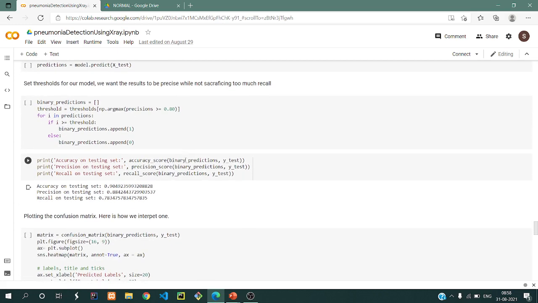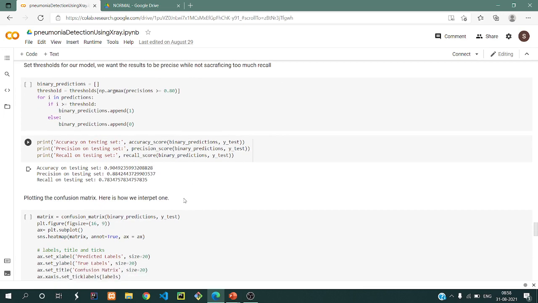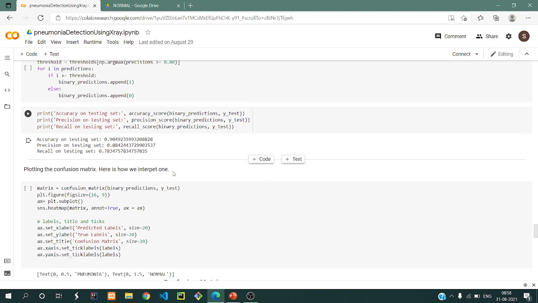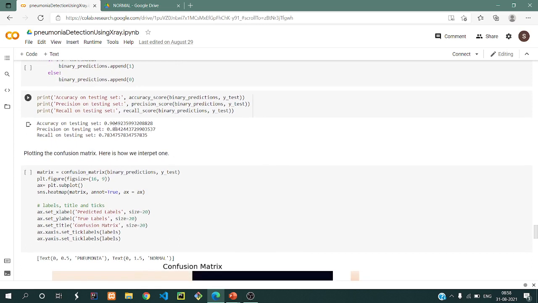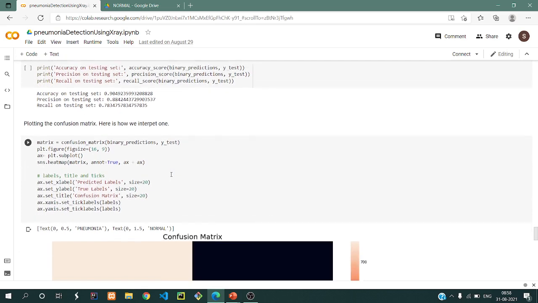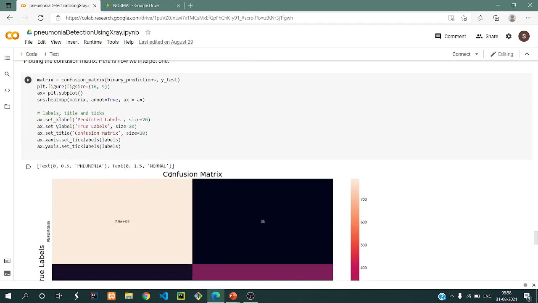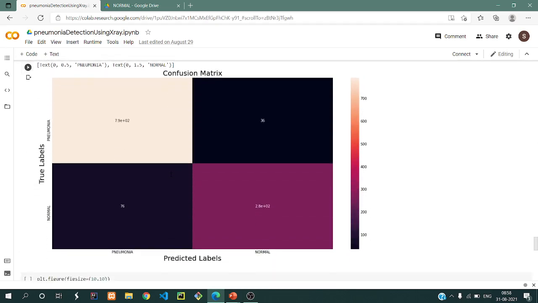Then set the threshold for our model. We want the result to be precise while not sacrificing too much recall. We are going to set the threshold value for the images to be detected as pneumonia or not pneumonia. Then we are going to print the accuracy, precision and recall on the train and test datasets. Here the accuracy is 0.9049. Then plotting the confusion matrix.